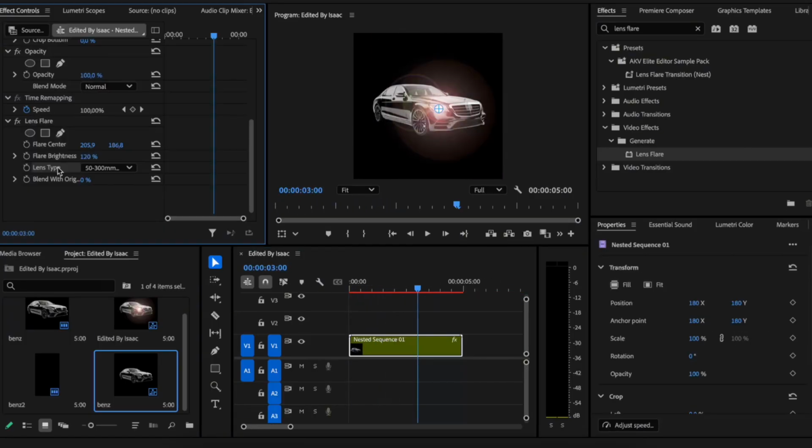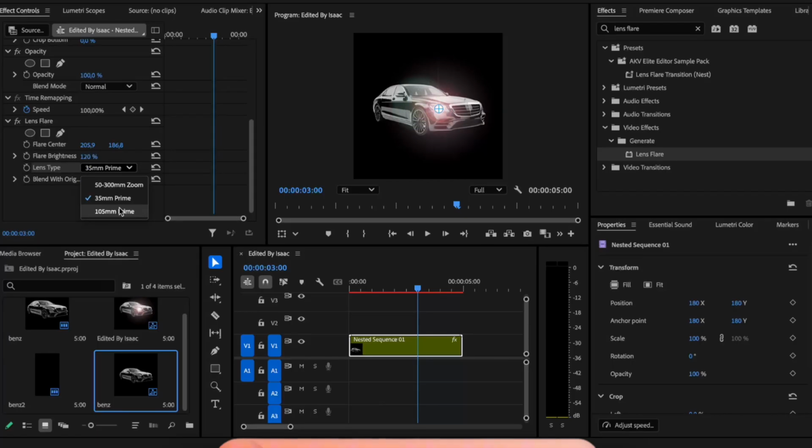Then you've got lens type, which changes the style of the flare depending on the kind of lens being simulated. You can choose from 50 to 300mm zoom, which is a classic long lens style flare, a 35mm prime, a wider softer glow, or 105mm prime, a sharper, more defined streak.